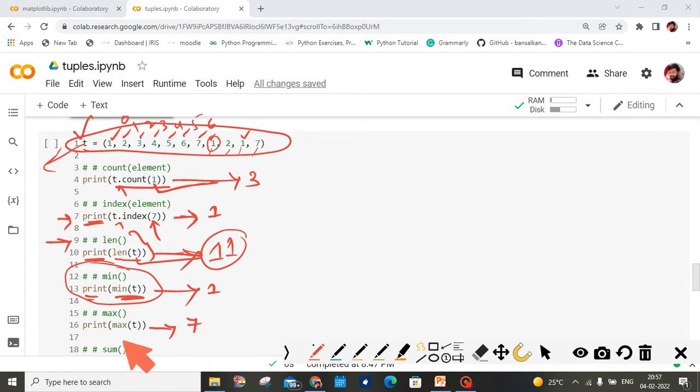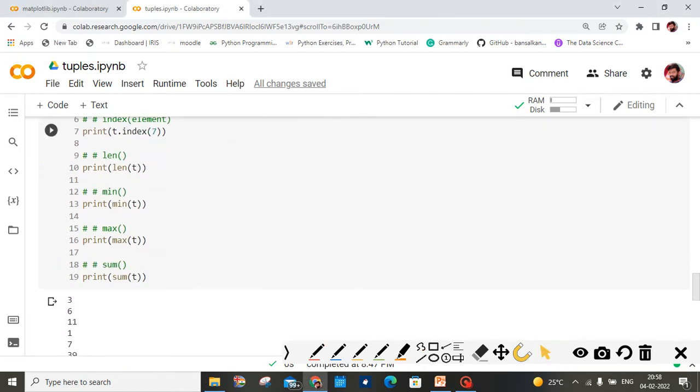Like that there is a sum also. Let me delete this. There is a sum also. The sum function will add all the elements, all the elements will be summed.